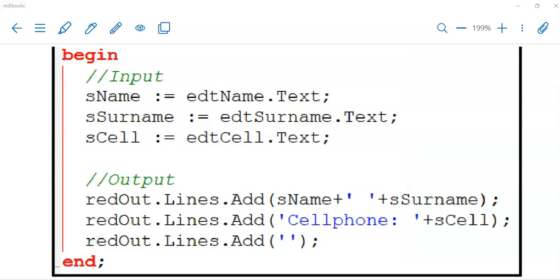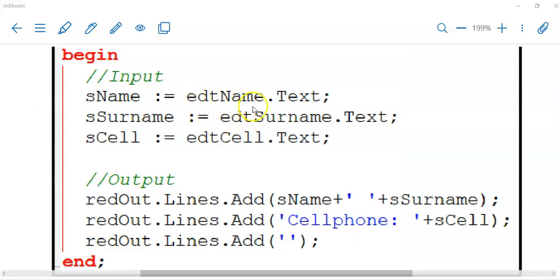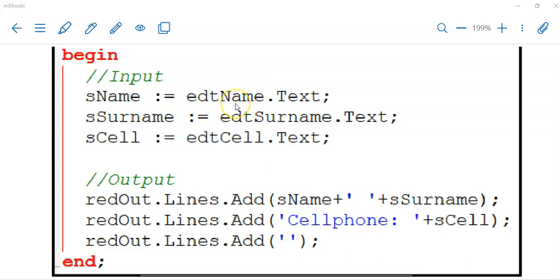We are getting the input for the name from the edit box. Remember, we named it EDT name. Now, also, if you have a look at the object inspector for EDT name, it has many properties, so we have to tell Delphi exactly which property we want to get input from. No object will ever stand on its own.